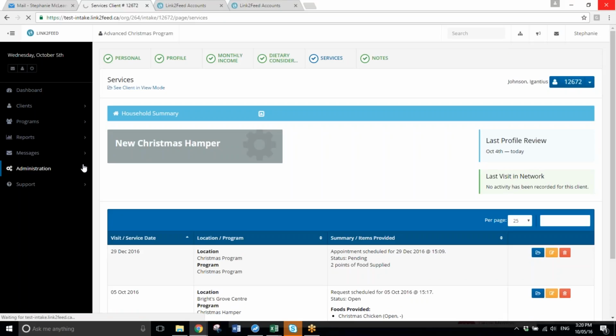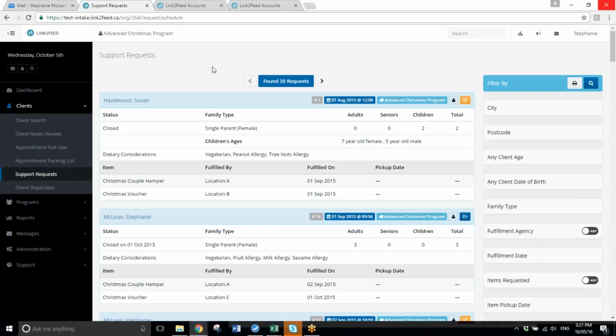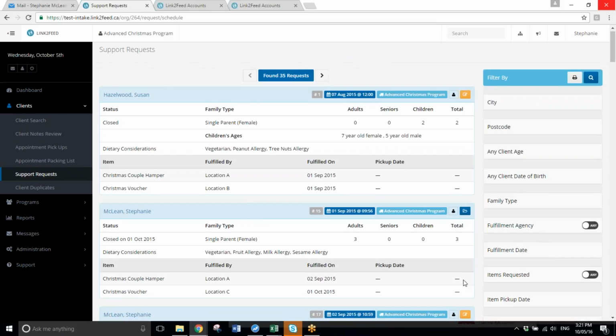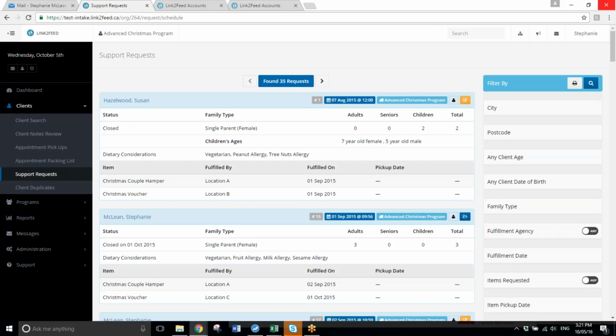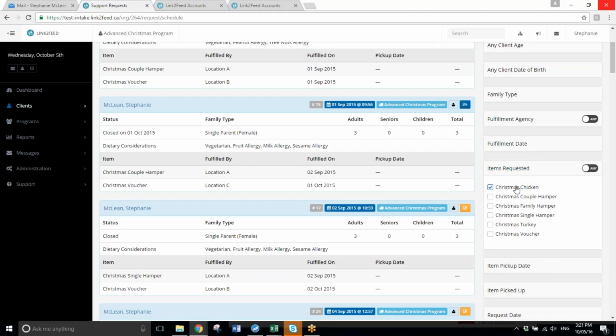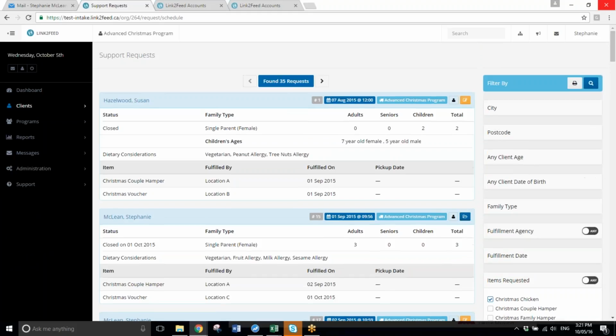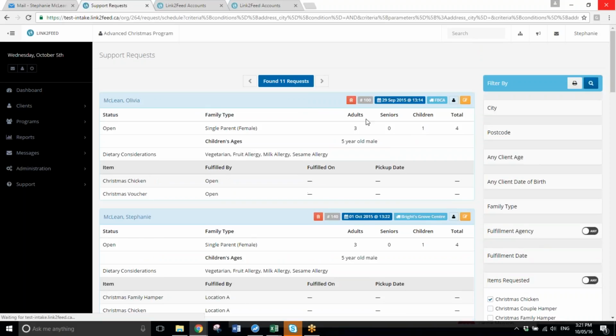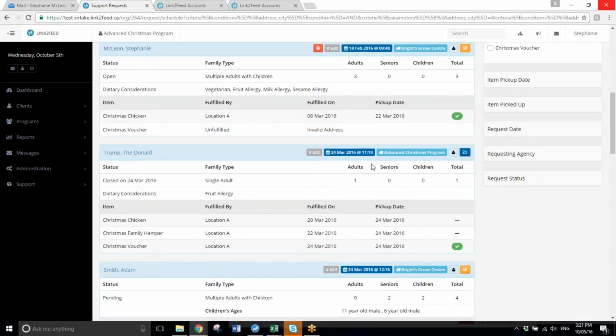That's the advanced list. This is going to give me all the statuses of all the advanced program requests that are in the system right now. And on the right, I can filter it. So I just got a whole bunch of chickens, so I can look for items who requested chicken. I'll filter it, and now this is only going to show me information about those who have chicken.